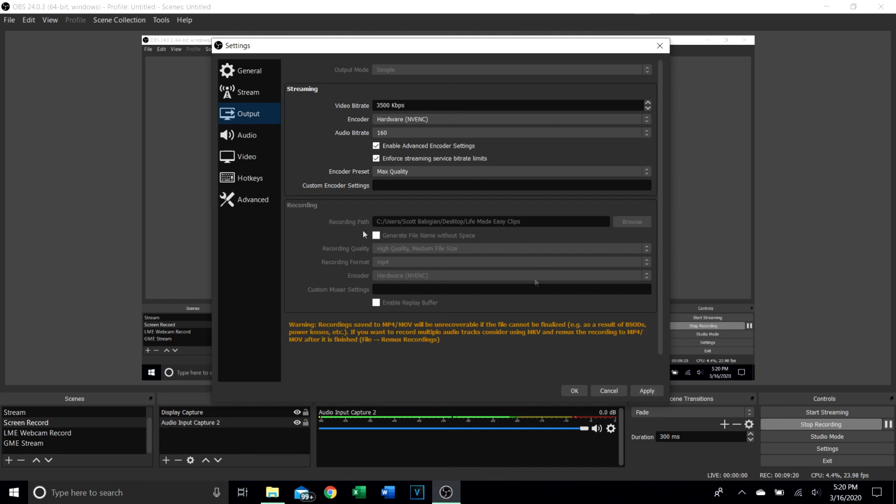And then once you have these settings and you fix them to how you like, just click apply and then okay, and then you'll be good to go.